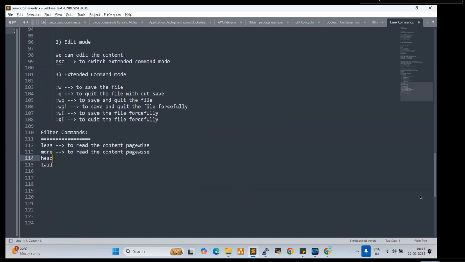Next one, head, is important. If you want to read the top 10 lines of the file, we use the head command. For example, I don't want to read all the lines, only the top 10 lines, for which we use the head command. To read the top 10 lines of the file, we use head.